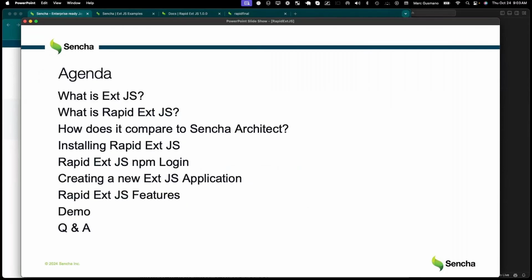So here's the agenda that I'm going to go through. As I said, I'm first going to very briefly just set the context for Rapid Ext JS. What is the base framework or product Ext JS all about, and how does it relate to the Rapid Ext JS tool? Then we'll go into a little bit of a discussion of what Rapid Ext JS is, where it exists, how you acquire it, how you install it, how you use it.